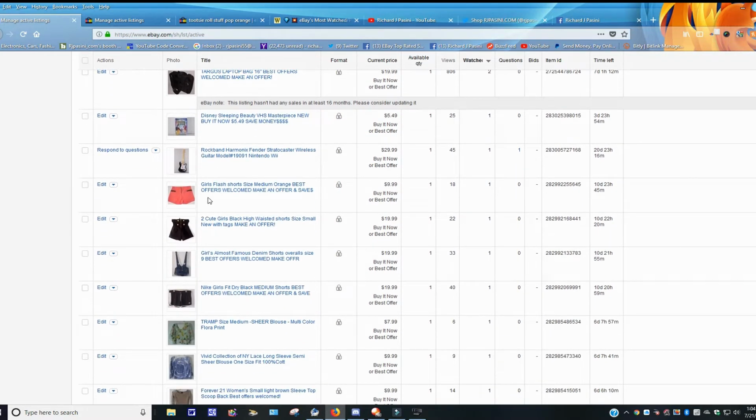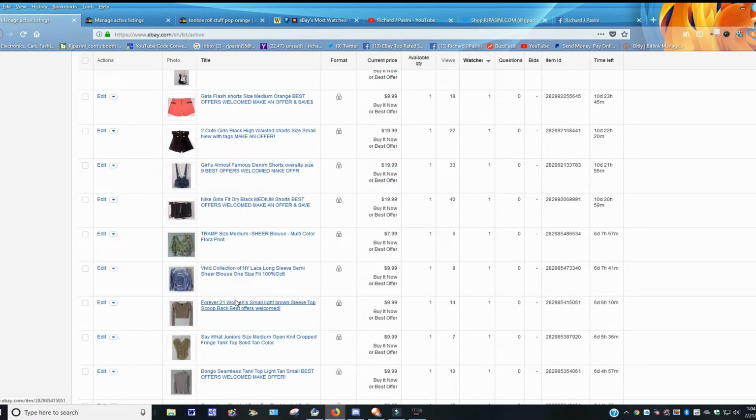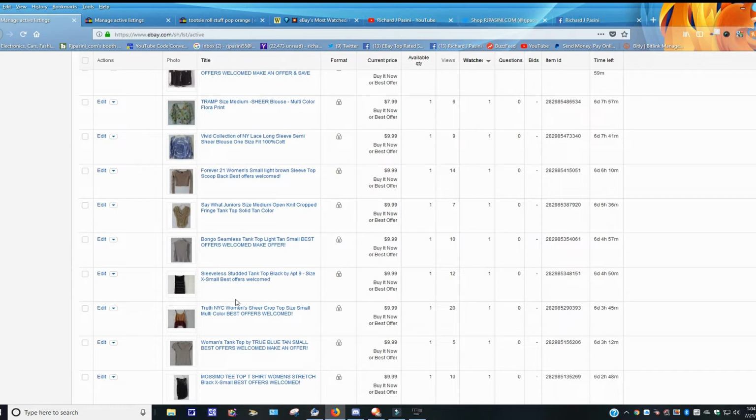I put some girls' shorts here and some tops and stuff like that for the summer, and I'm hoping to move a lot of it. Like I said again, I have best offers on everything outside of the Sony e-reader.